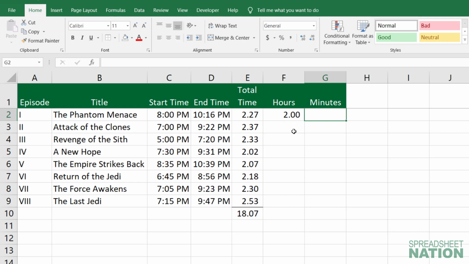So the best way to isolate whatever is to the right of the decimal place, we're going to do a little formula here where we're going to take E2, so that 2.27, and we're just going to subtract the number of hours that we already calculated. And if we just press enter, that's going to give us that 0.27. And then, like I mentioned, we're going to have to multiply that by 60 to get the number of minutes. And we get 16 minutes.